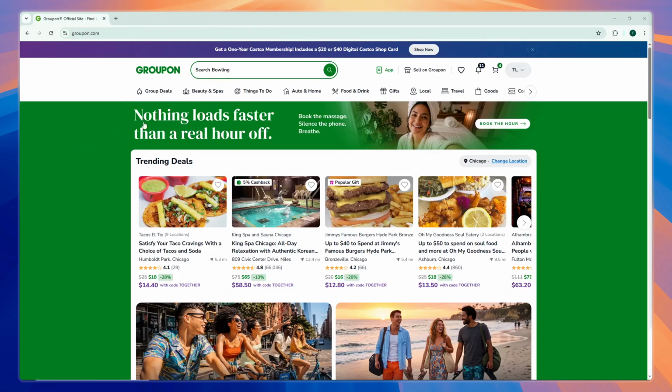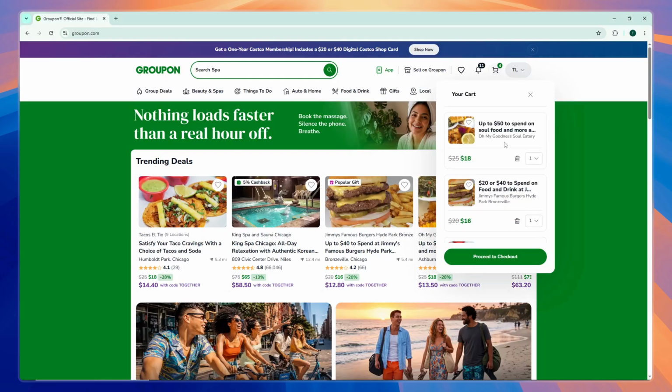After you're logged in, direct your attention to the upper right corner of the screen. You'll see a cart icon there which represents your shopping cart. Click on this icon to open your cart and view all the items you've added. This is where Groupon stores all the deals and vouchers you're considering purchasing, making it easy to review everything in one place before checking out.